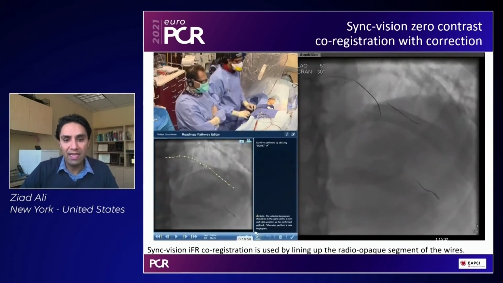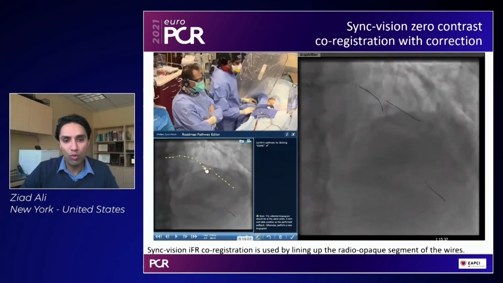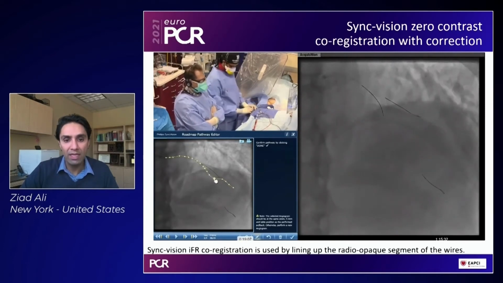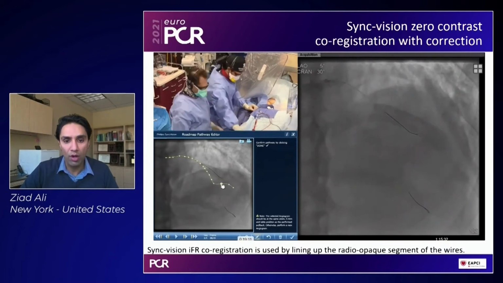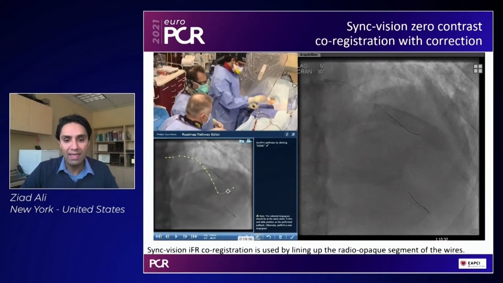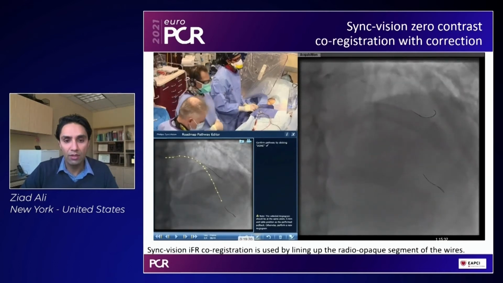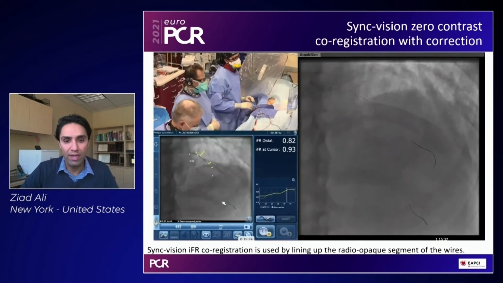Here you'll see that the SyncVision has identified the wire being in the side branch. But a simple correction of this will actually allow the SyncVision to accurately map the pressure gradients based on the wires that you've placed in the coronary arteries. This needs to be done manually, but remains highly accurate. And you'll see after we correct this SyncVision-guided co-registration and we click on enter, we see an accurate pressure gradient showing us exactly where the focal lesion is within the left anterior descending.